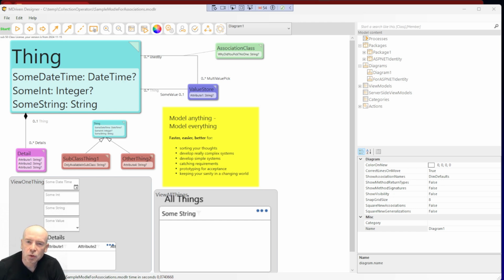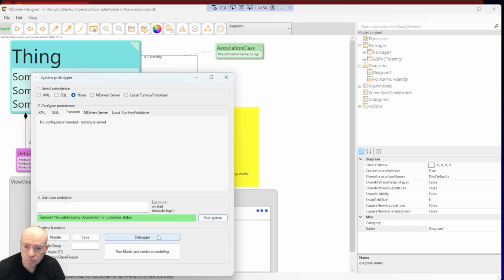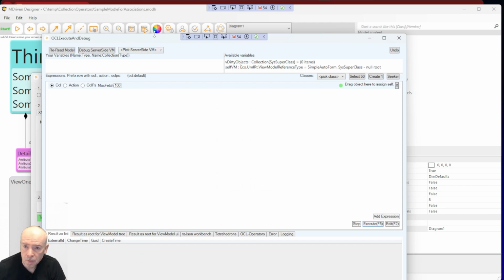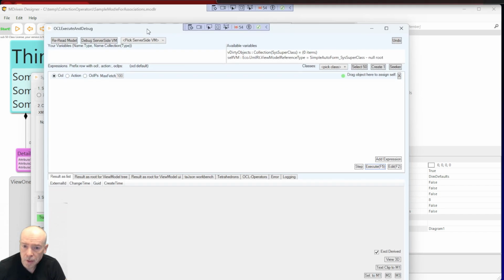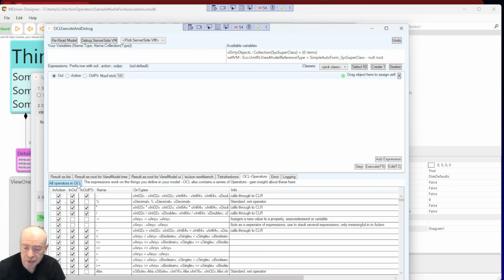Today I'm going to talk about OCL and some important operators in OCL. Operators working on collections. So how do I find these operators? Well, one good way is to just start a debugger and make this fit on screen, OCL operators, and list all the operators in the runtime.